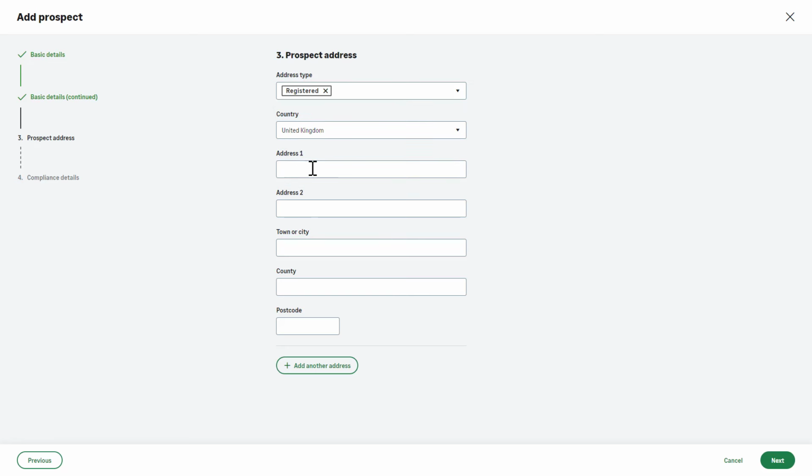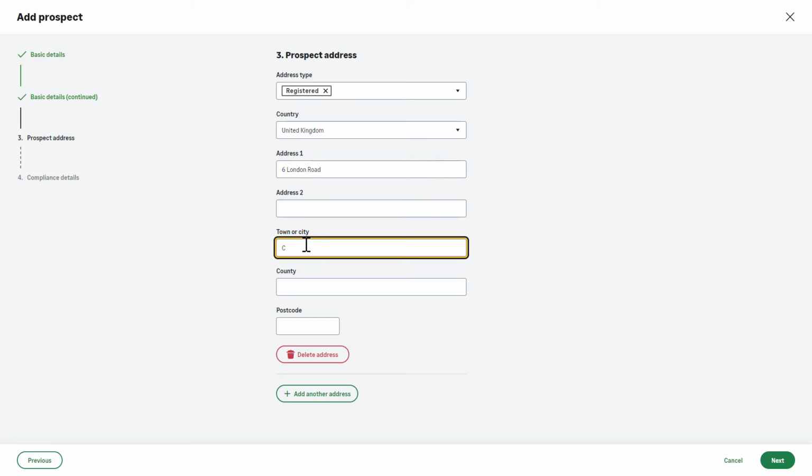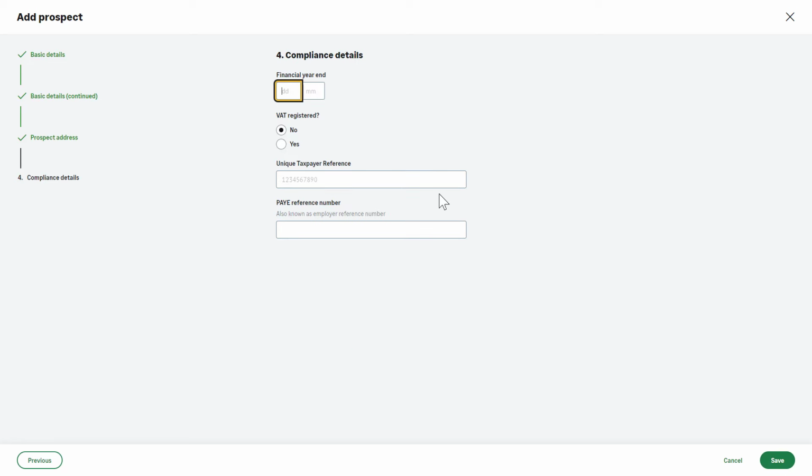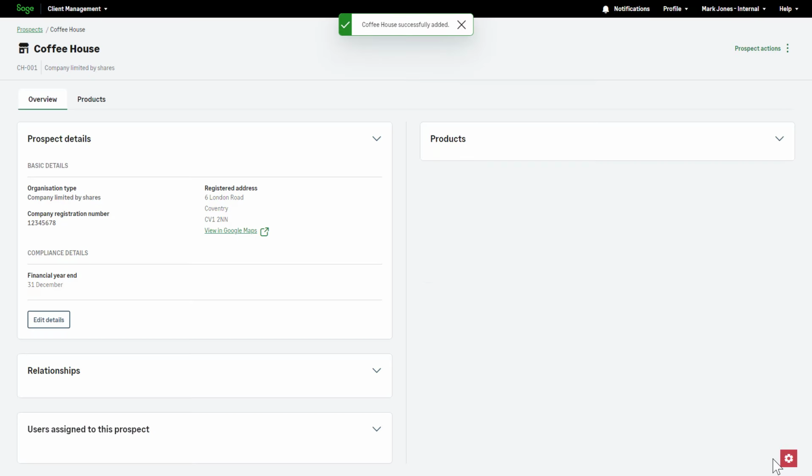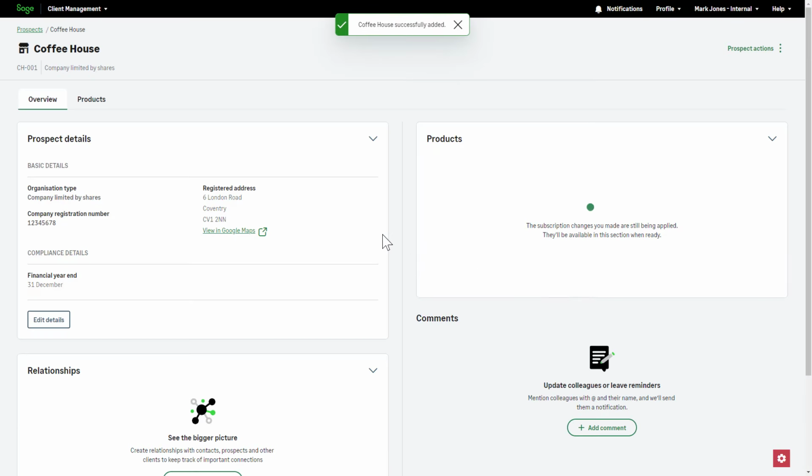Then add some address details. You can always enter the address at a later stage. Then click Next and enter the compliance details such as the unique taxpayer reference and the PAYE reference number if you have them. Then click Save to save this new prospect.